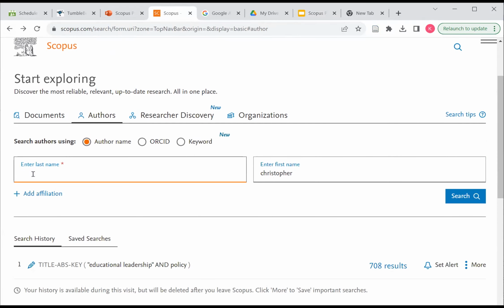Back to Smith. And this is where you would start setting alerts to help yourself to manage your research. You don't want to be having to go on to Scopus every day to check on a particular author.